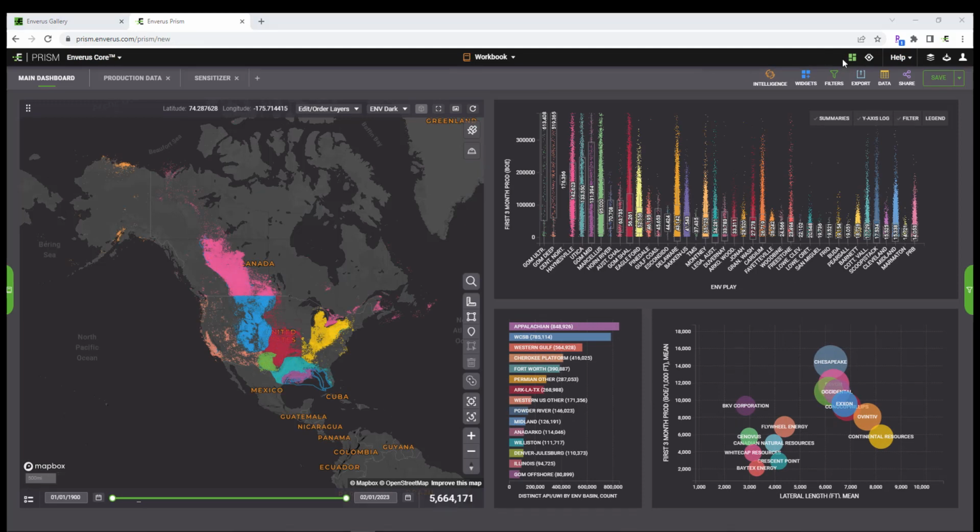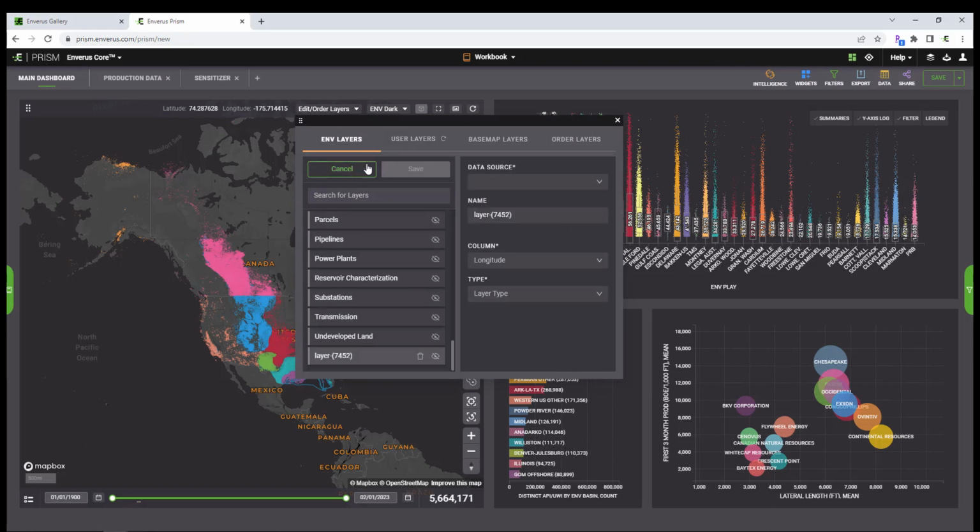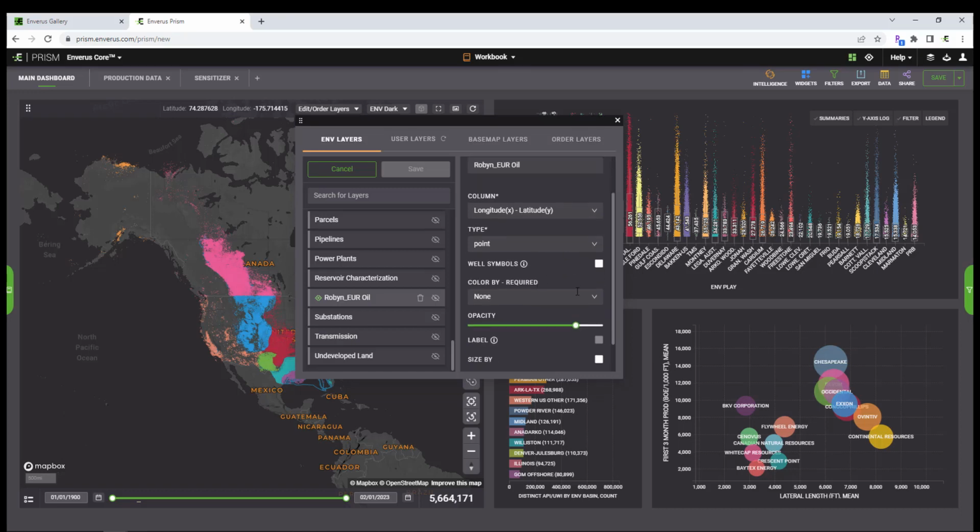Click Edit Order Layers and create a custom layer. Once the data source is selected, plot the scalar as well lat long, and then color the data with the drop-down and select the importer scalar's name, and then click Save. Once this custom layer is added to your PRISM map, filter the layer from the panel as needed.